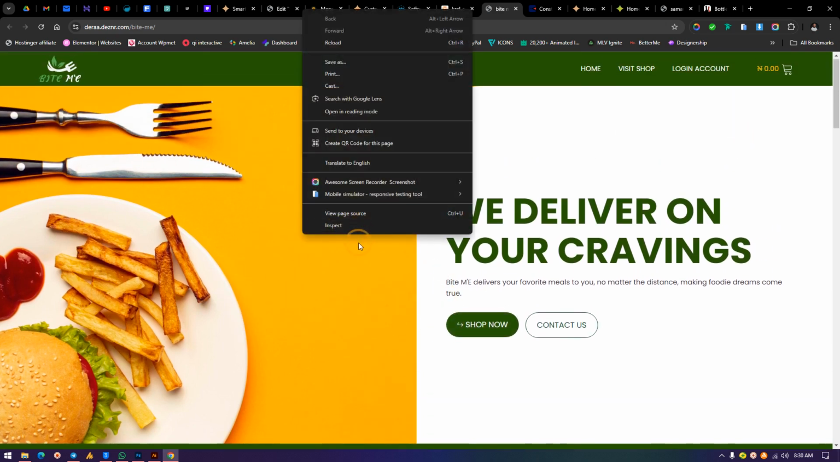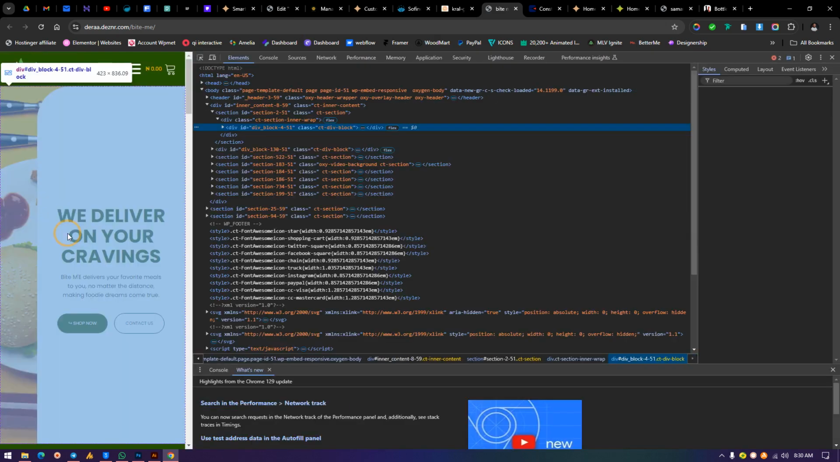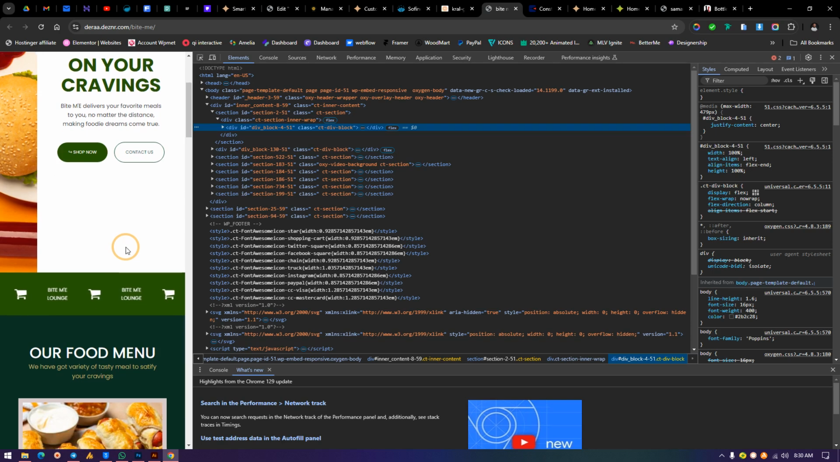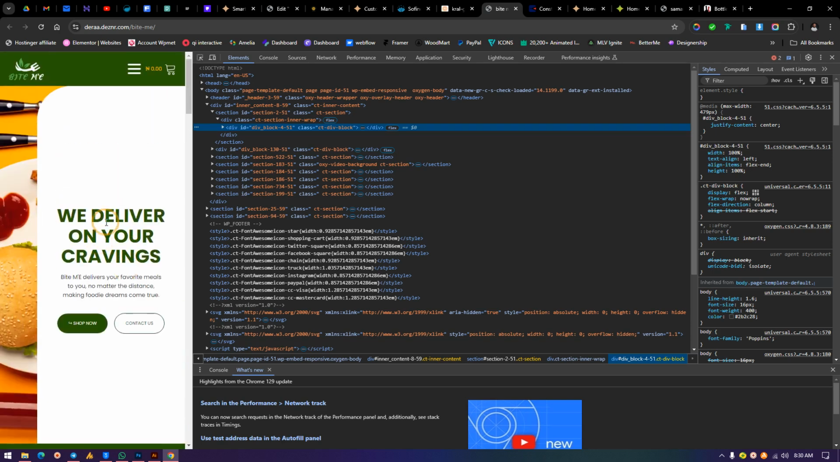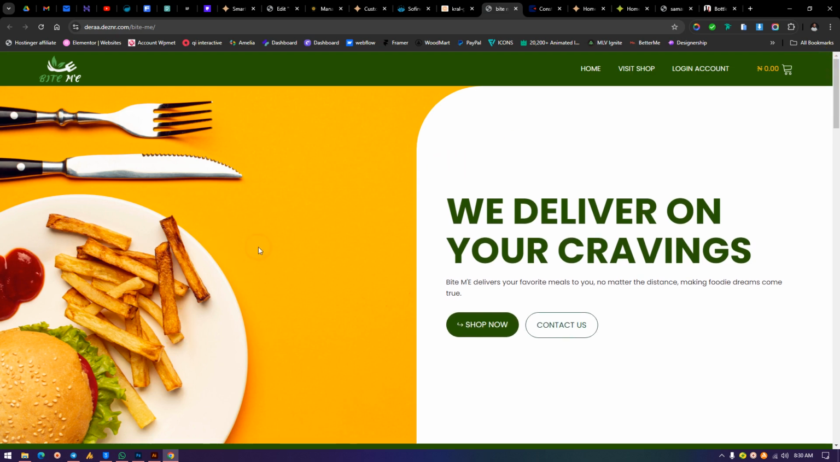I wonder how this will look on mobile. Let me inspect this very quickly. No. Doesn't make any sense. No. This is not nice on mobile, okay? On mobile, this image should be at the bottom and this content should be at the top side.